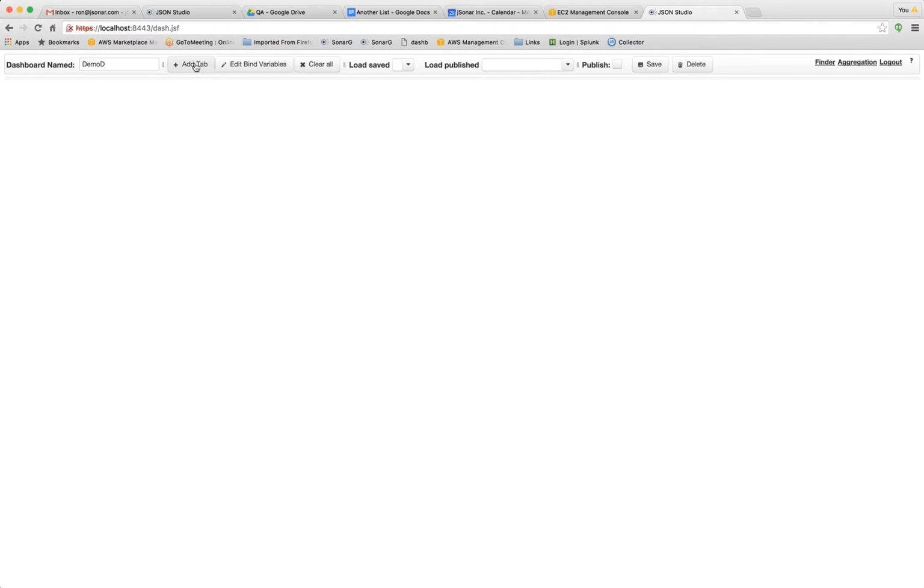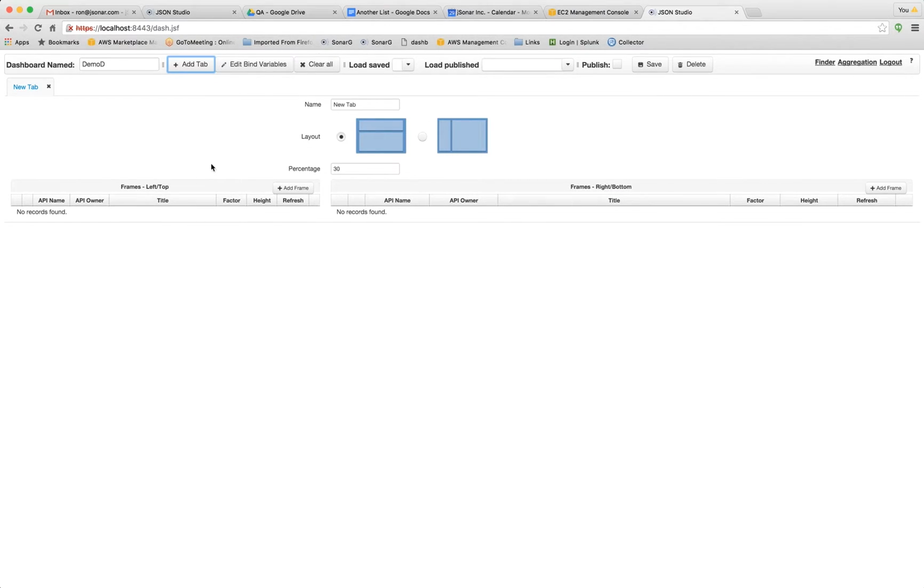So for example, I'll add a tab. I'll actually add 2 tabs. Okay, so call this one tab 2, and I'll call this one tab 1. And say that tab 1 will have a layout which is like this.